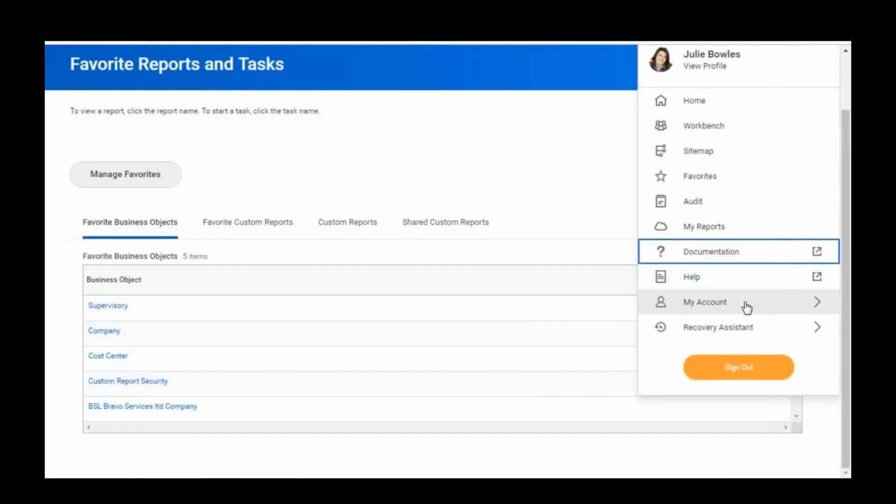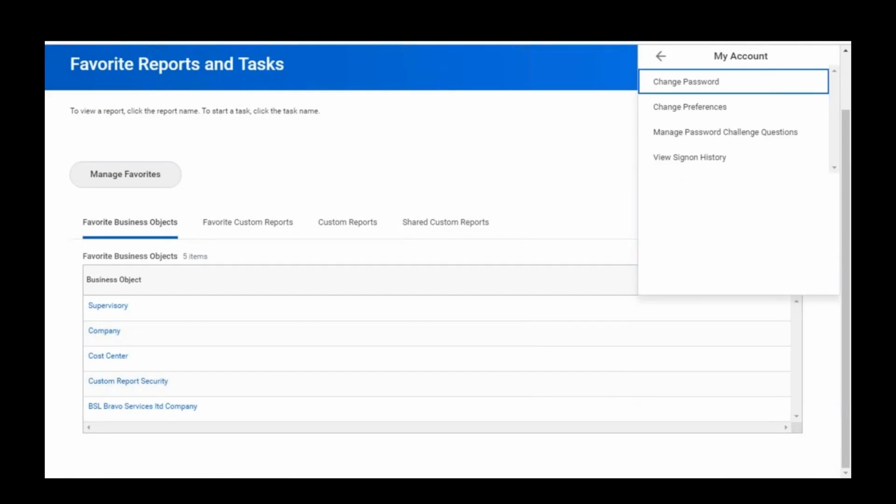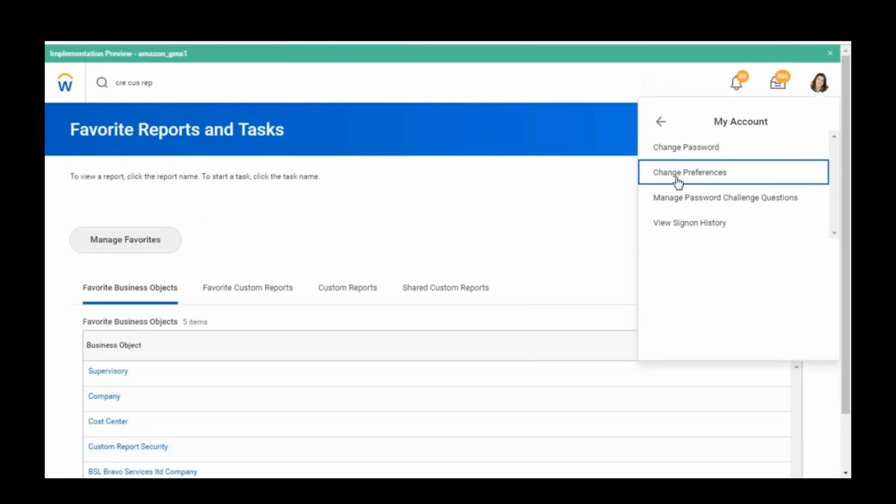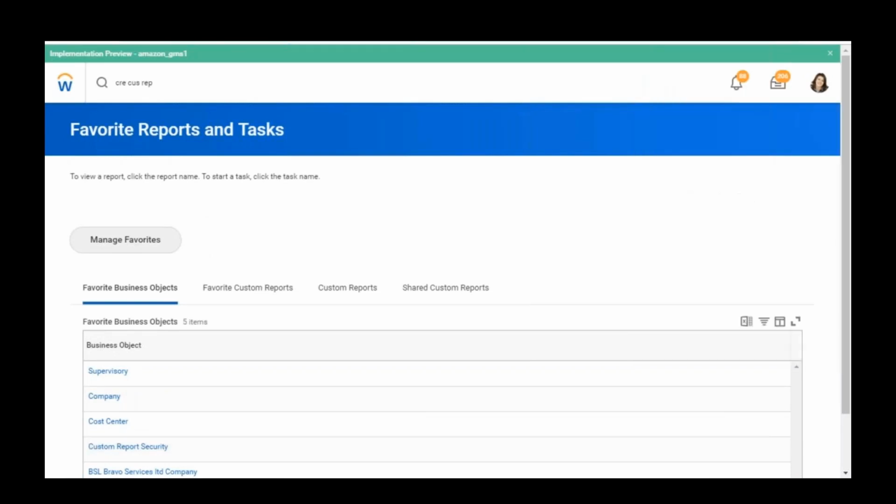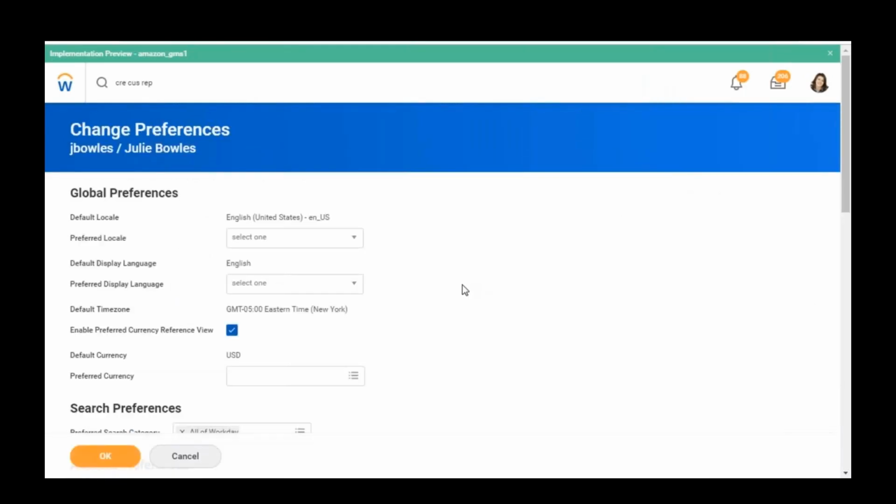So coming to my account, it gives the access to the Workday account if I need to change the password, or change preferences of my home page, my language. So coming to change preferences, I'll show you what access this task will provide you.